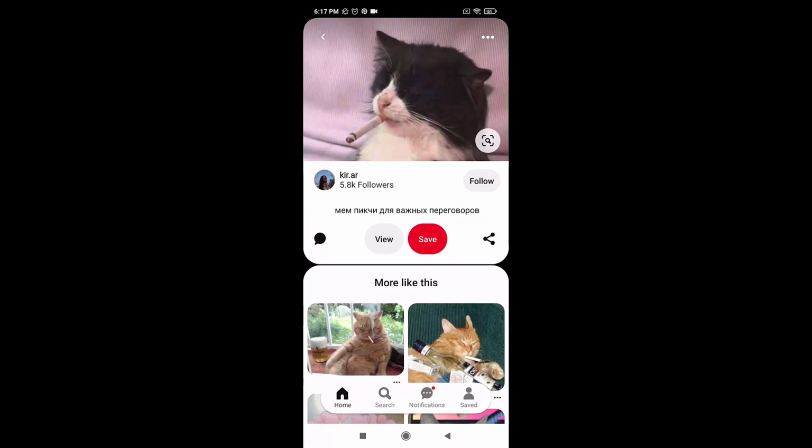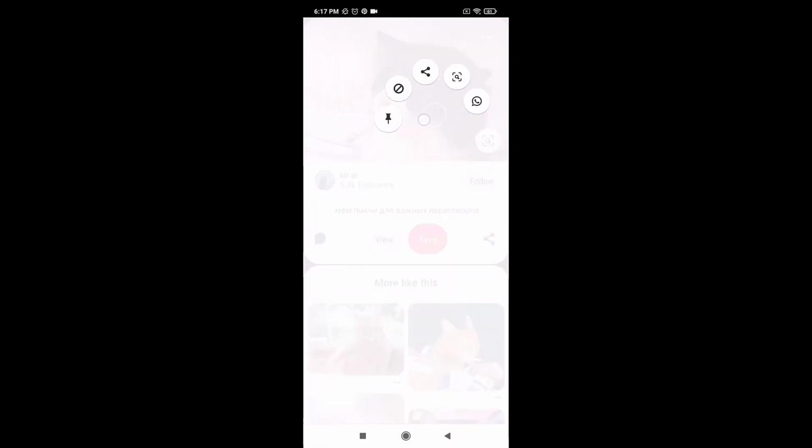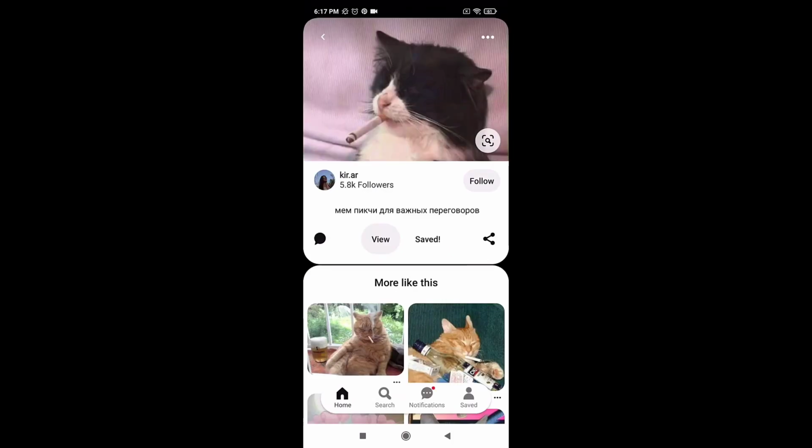After you have selected, tap and hold on the picture. This will come up on your screen. Tap on the pin icon to save. Now the picture will be saved to your profile. Then tap on the saved option, which is on bottom right of your screen.